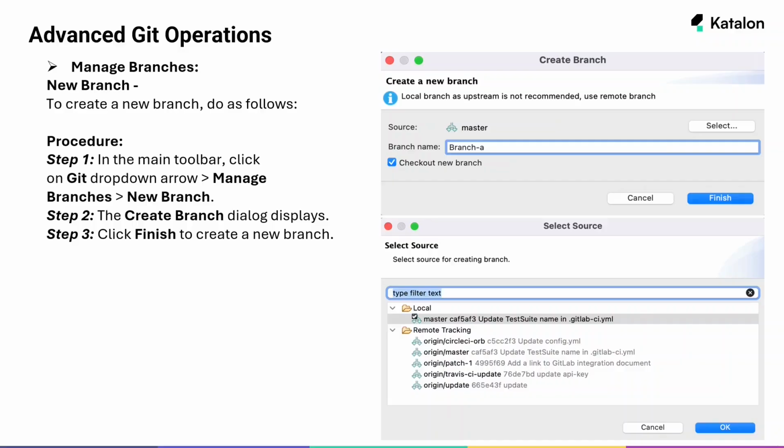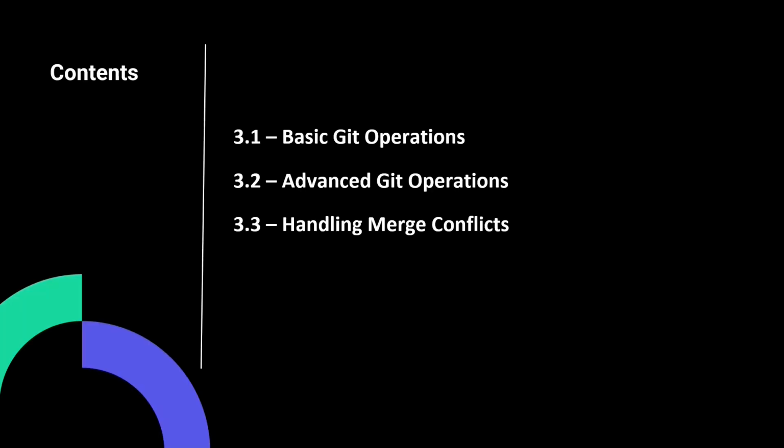As part of section 3 in chapter 3, let us understand how we can handle merge conflicts when you are working in a multi-team environment.